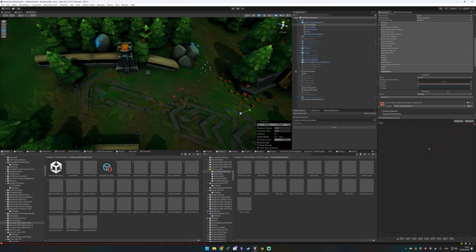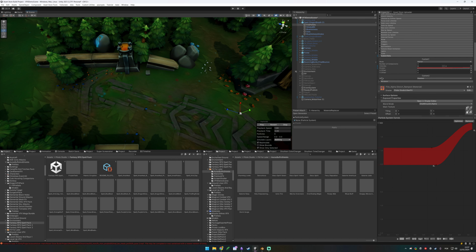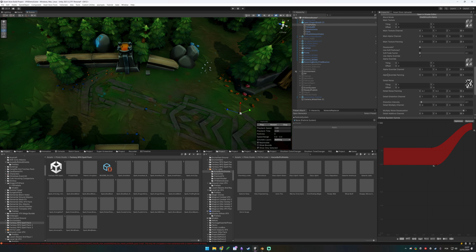Knowing this means we can turn this into a curve or random between 2 curves. And now, as time goes on, our particles are going to increasingly go closer and closer to the value of 2. Thus, they're going to increasingly get eaten away. We're going to come back to the U and V offset in a moment.